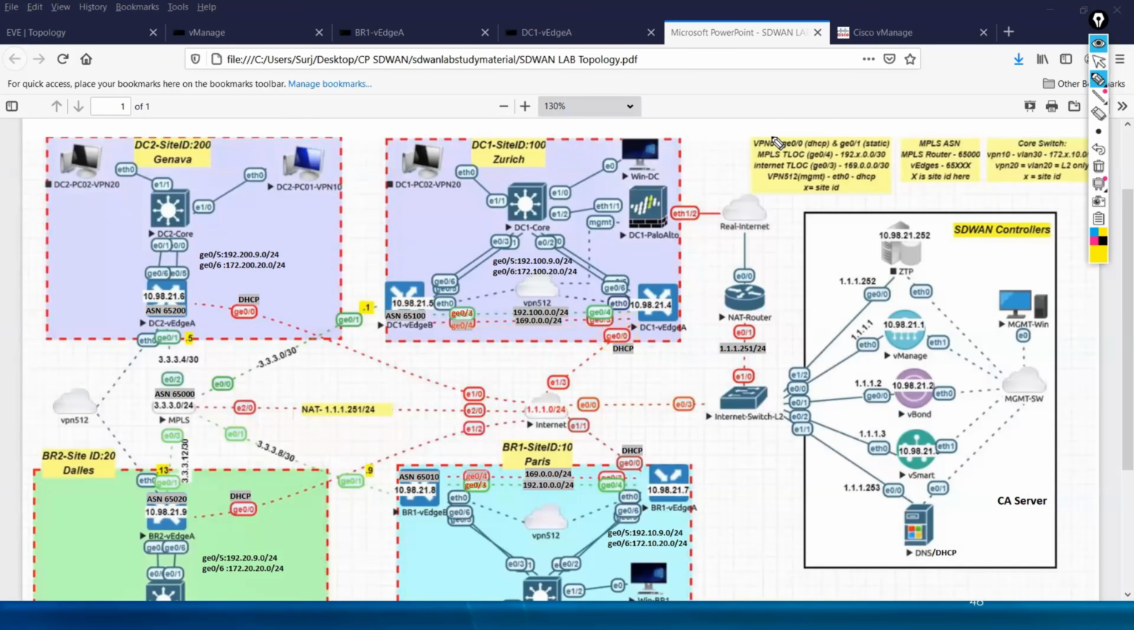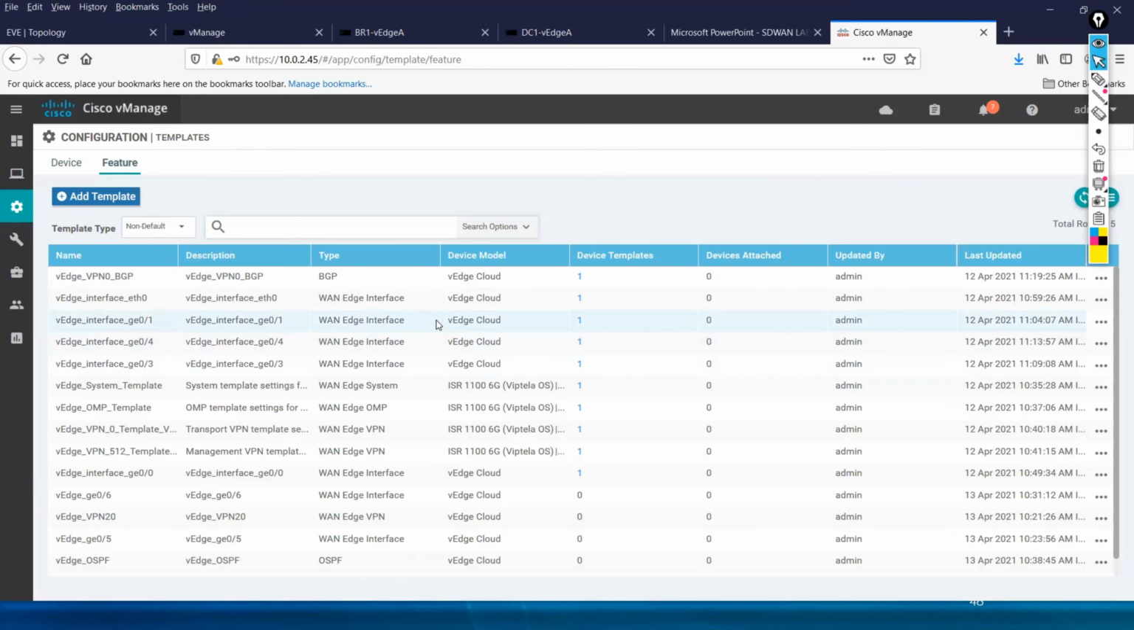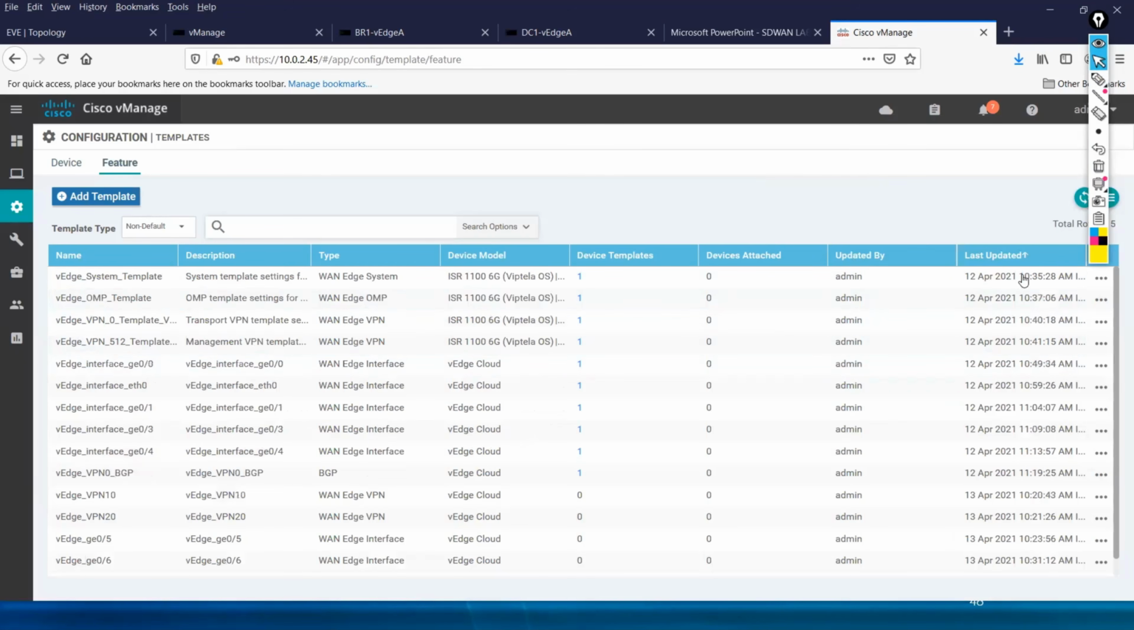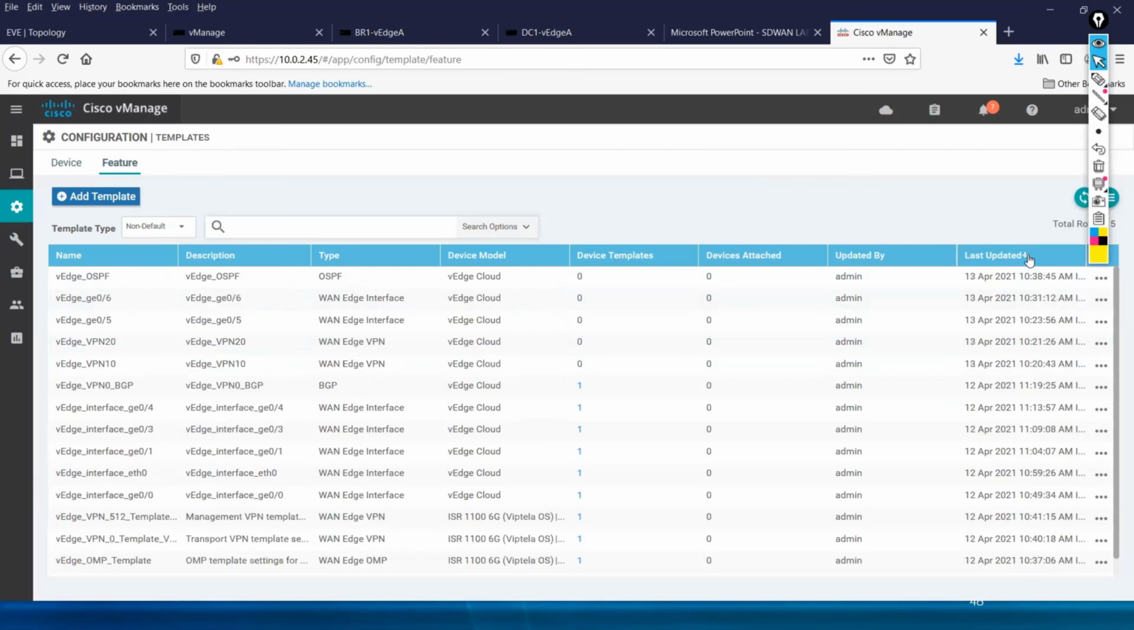Clear. Okay. So let's go back, and so far what we have created, let me check the last updated date. So far we have created the templates for VPN 10, 20, 5, 6, and OSPF 5 template. If you see, none of those are attached to the device, right? Or not attached to the template.